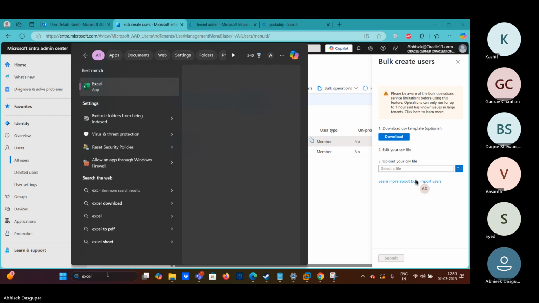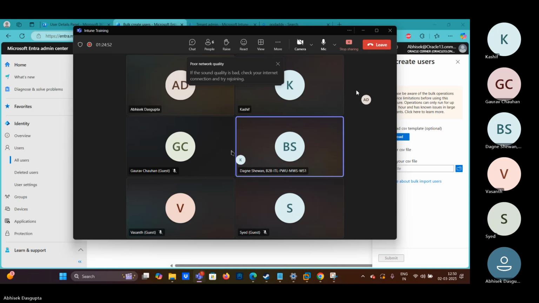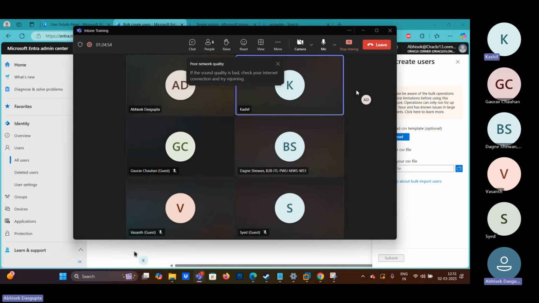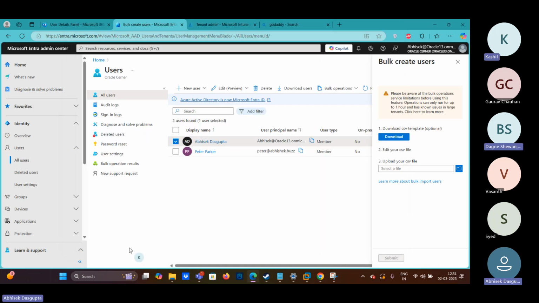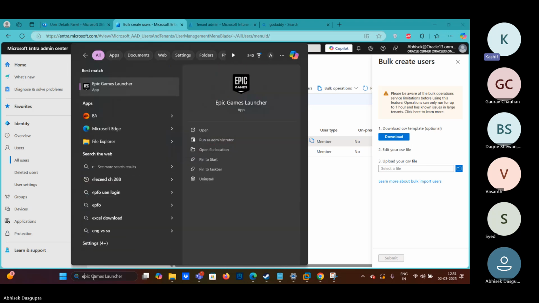Abhishek? Looks like his machine is disconnected or restarted. I don't know what happened. Is this his machine or yours? Abhishek? I'm still in the call. Okay, I was not able to hear anything from your end. So, Excel.